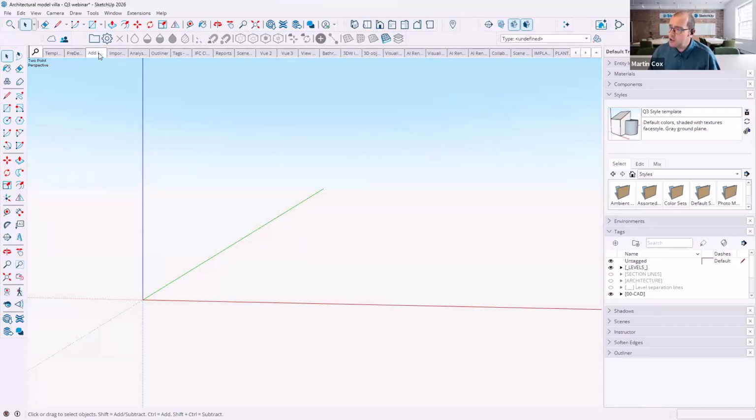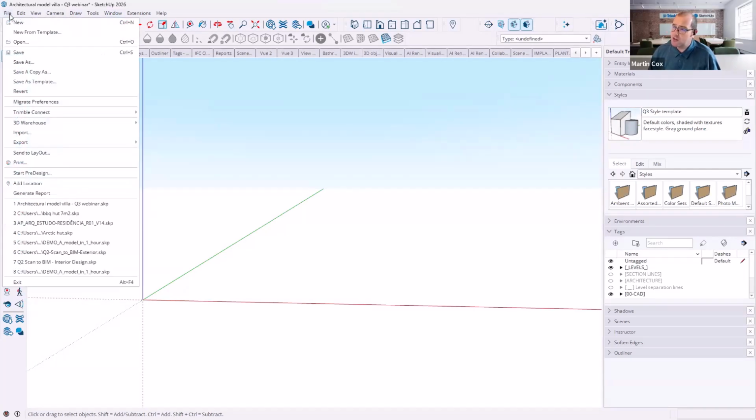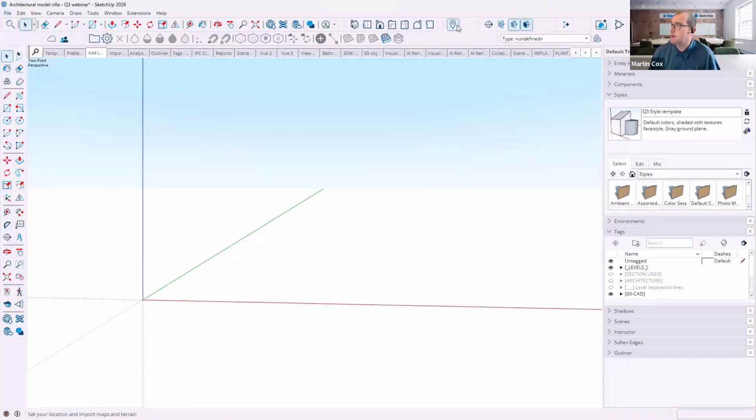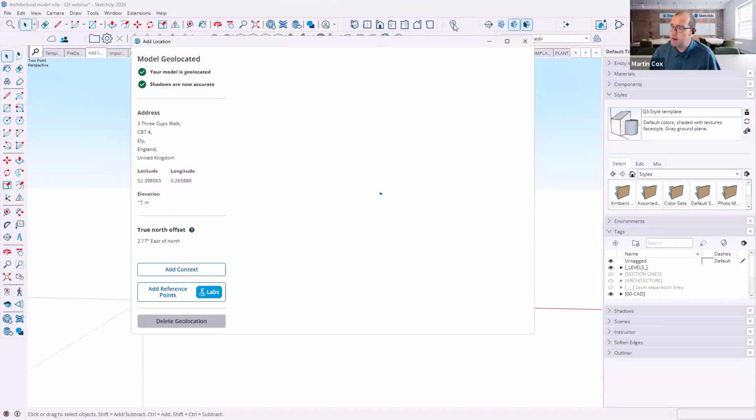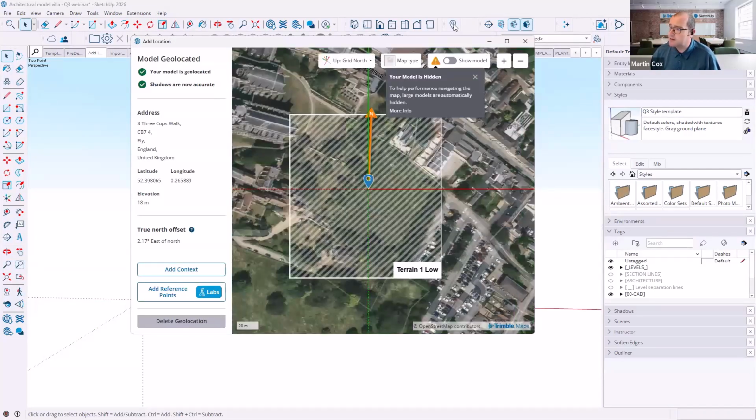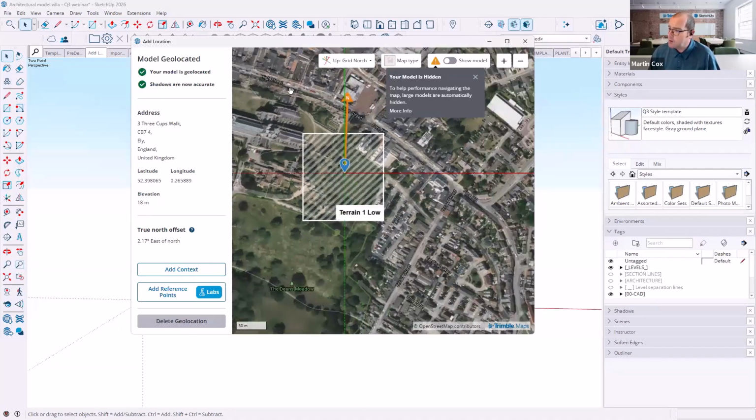So when I choose add location, we've got a slightly different style here. I can say file, add location, or I generally have it turned on in my menu, so I've got add location up here. It will be able to geolocate my model and say, well, okay, where is my model going to be placed? We're looking at Ely at the moment here. So we've got my model, and that's roughly where I want it to be.